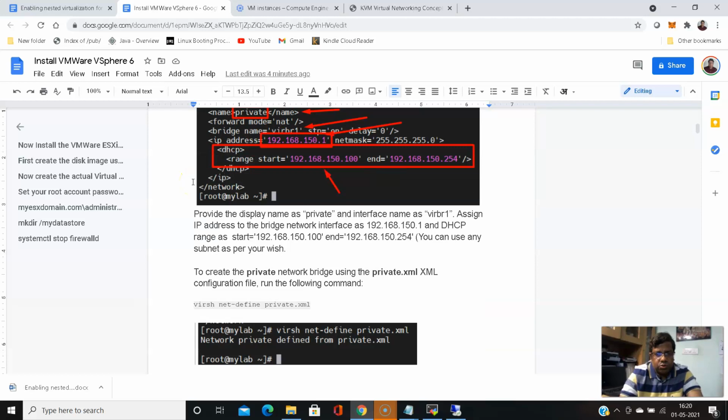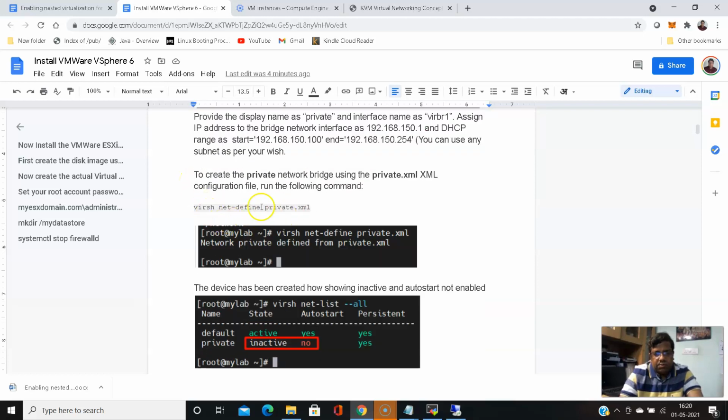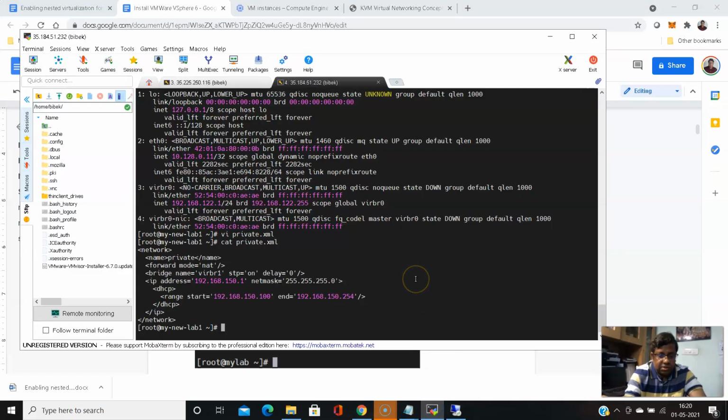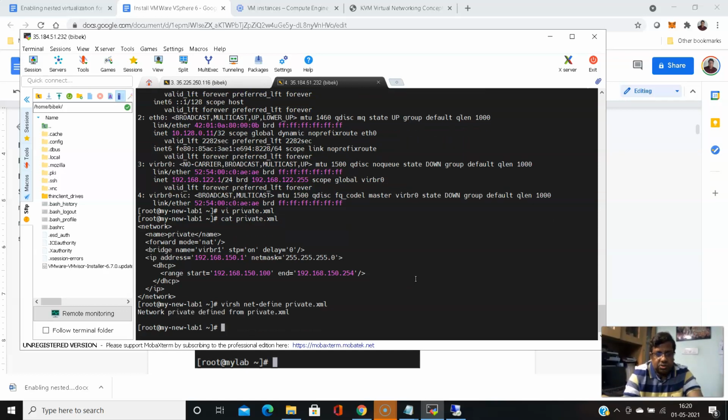So what we need to do, we need to define this now. So this is the command: virsh net-define private.xml. It will take the configuration and create your interface. So it's done. So if you want to check the configuration, virsh net-list will show you.